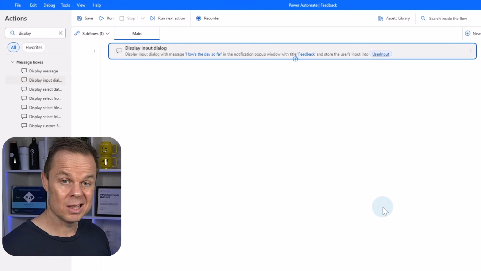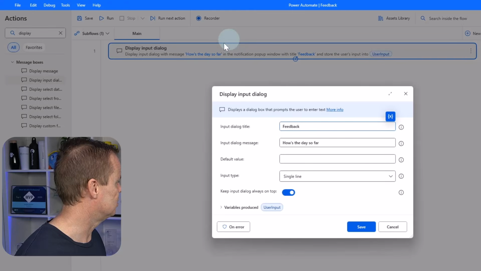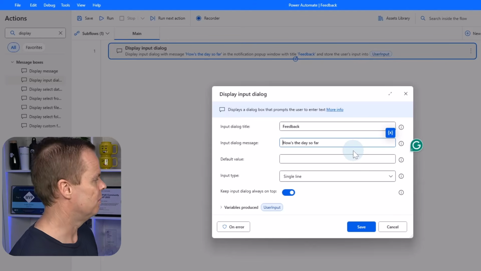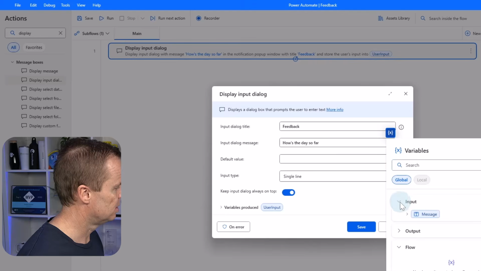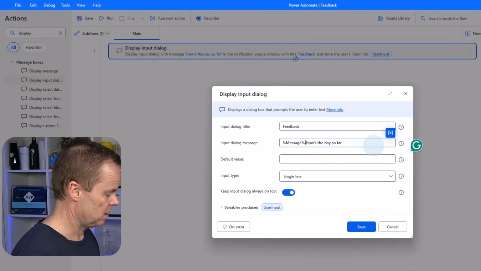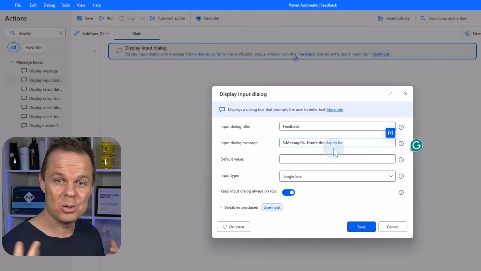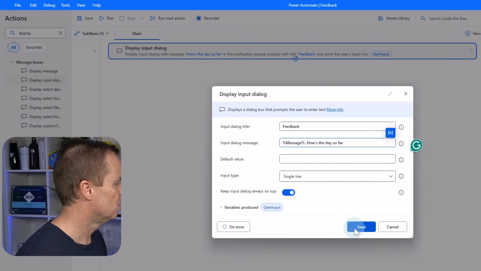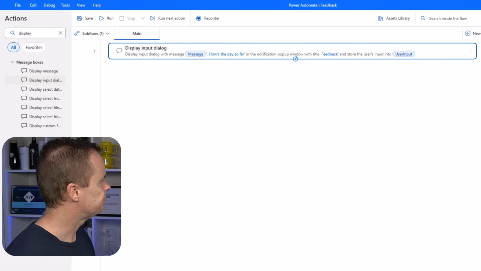Then we can use that variable in our flow. Double click the display input dialog to open it. Let's just have it in front of the message to the user. I can click X, input, double click the message and paste. If we choose to run it now, it will of course be empty, but we will have a value in once we invoke it from the Power Automate Cloud.